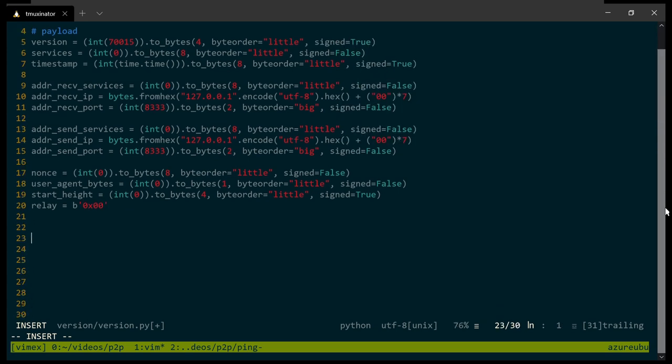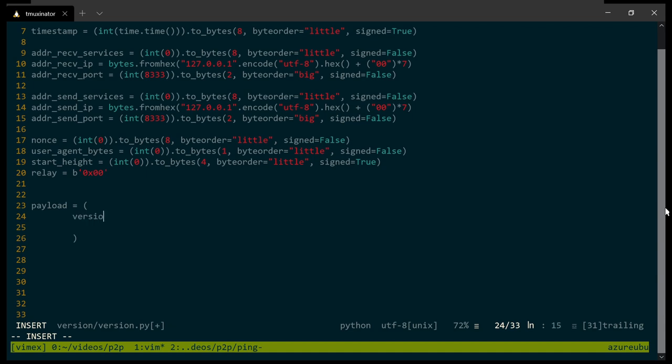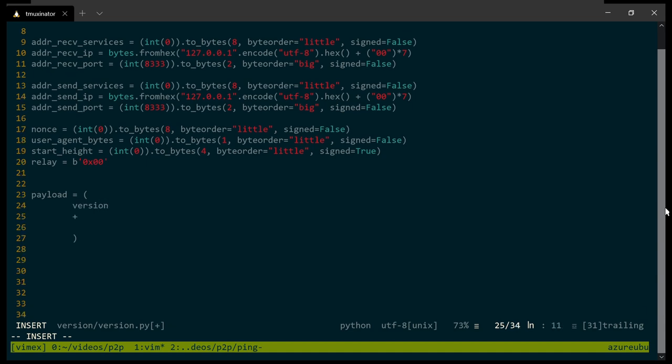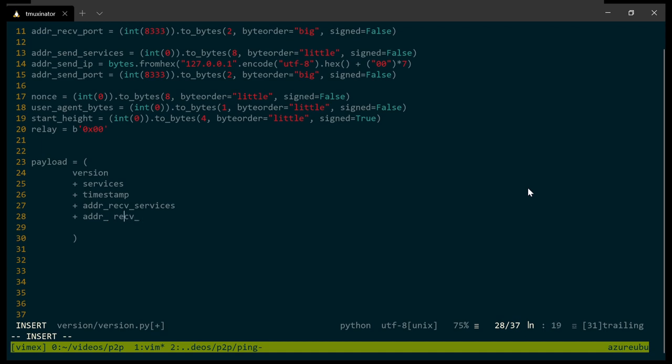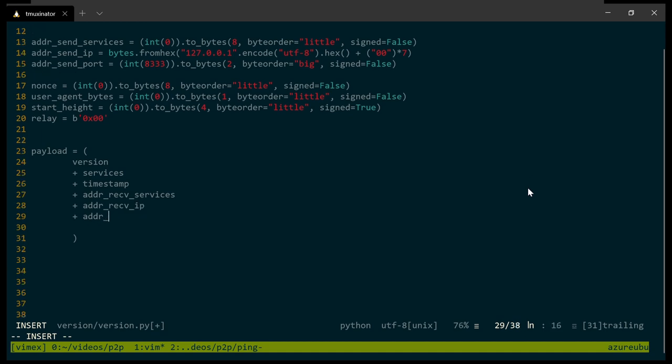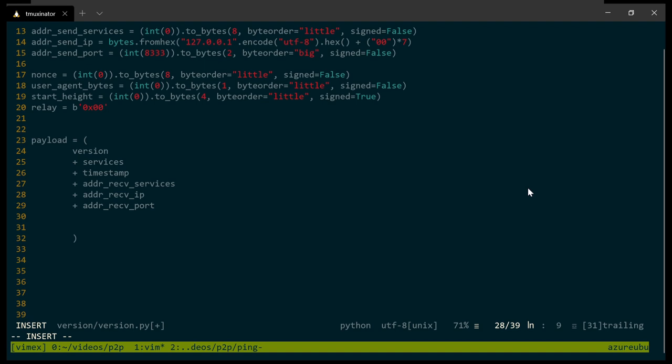Finally, we got all of the fields in our message payload, and now I'm just going to organize them into a single variable, so it will be easier for me to use them later on. So let's just make the payload variable, and it's just all of those fields that we've already created.